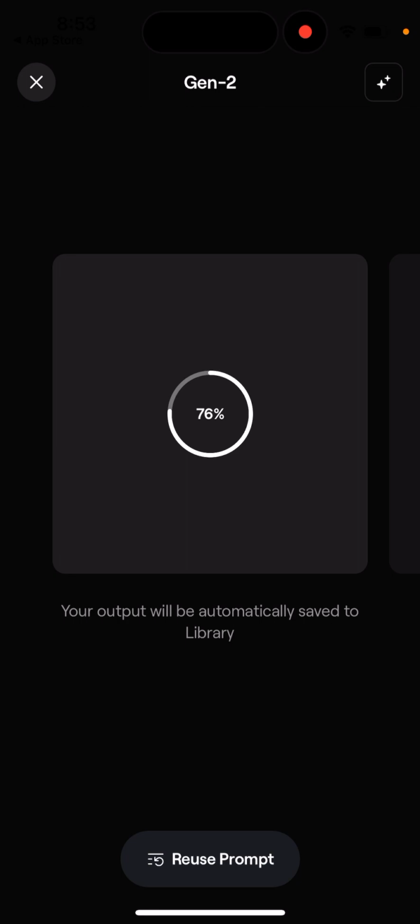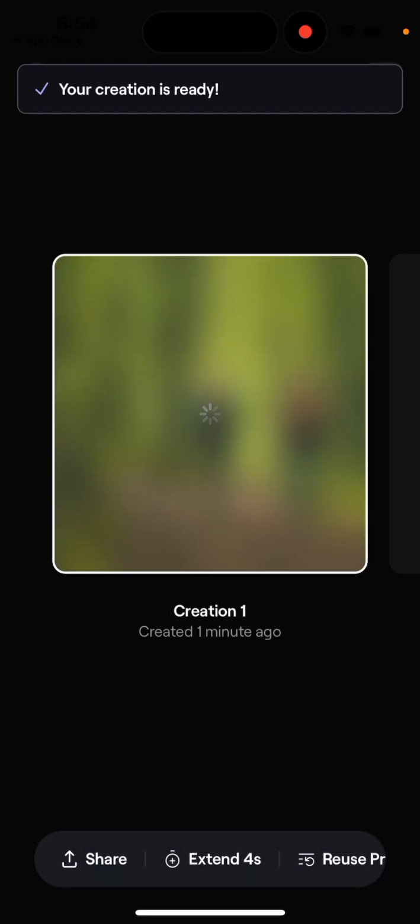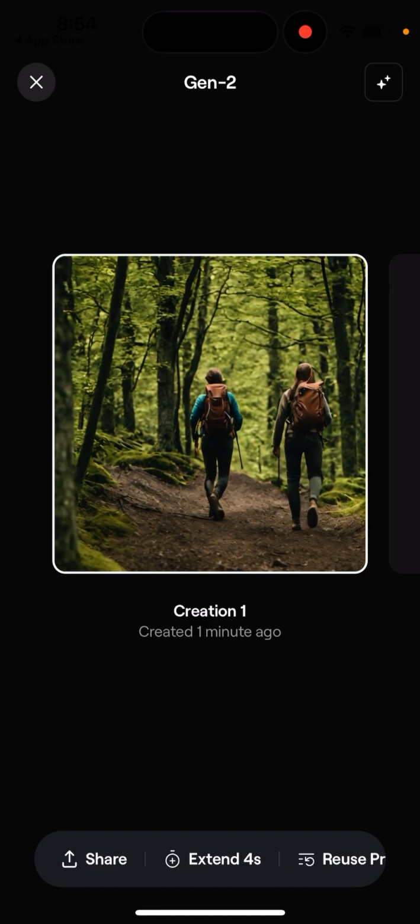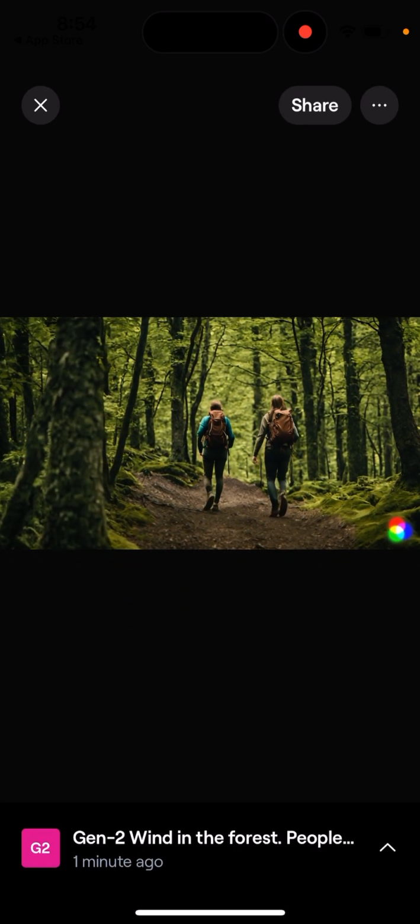It just takes some time, but yeah, I'm just curious how they can afford to generate it for free. So yeah, that's that. Quite cool.